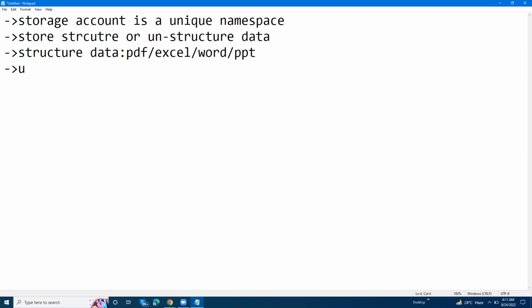Unstructured data, we can say audio files, video files, backup files. These are unstructured data. So a storage account is used to store structured or unstructured data, right?